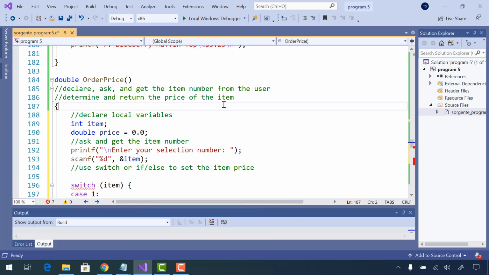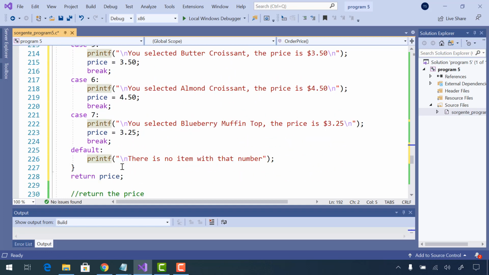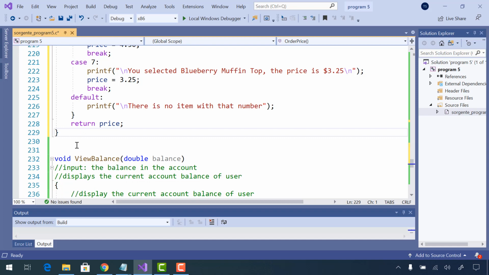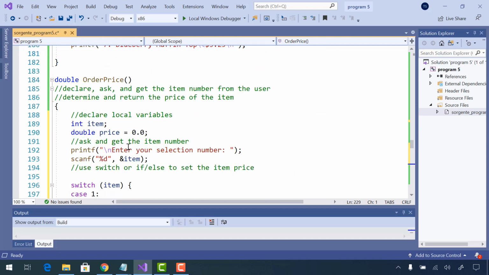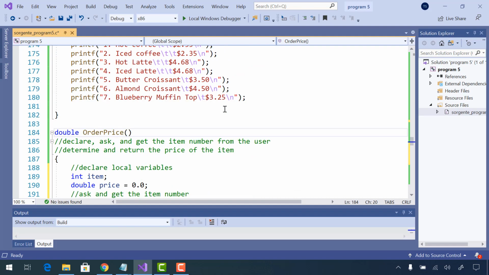So this function declares an item, sets the price to 0, asks for the number, and then returns the price based on the number. It's the same thing that you did before, only it's going to declare its own local item number. So now we need to test this out.